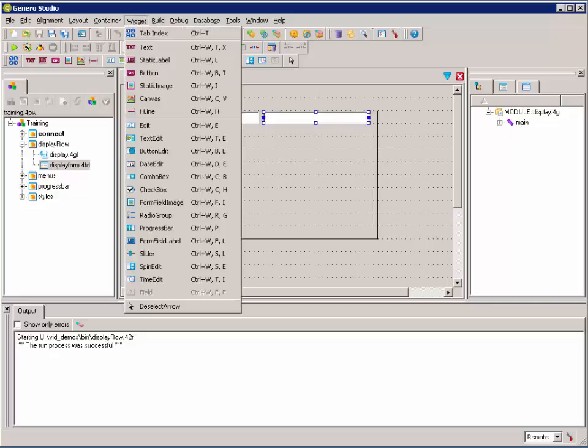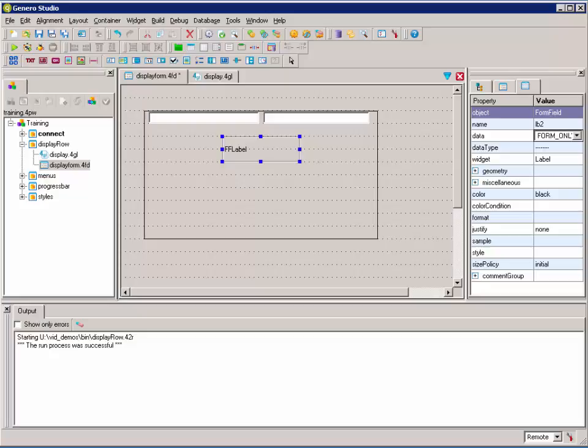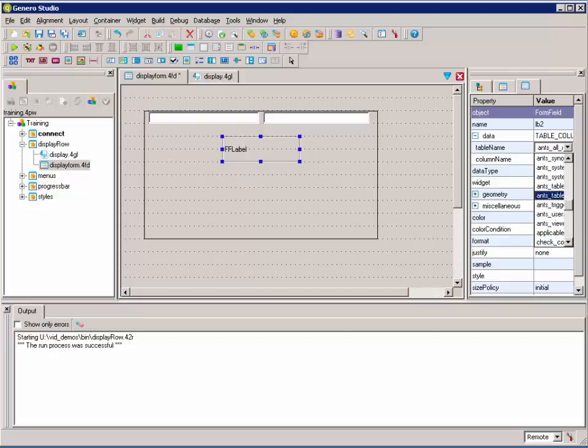Now let's go ahead and add another field to the form. We'll add a label here. And this label widget is going to be tied to a table column. And the table column is customer. And we'll go ahead and associate this label with the StoreNum column.